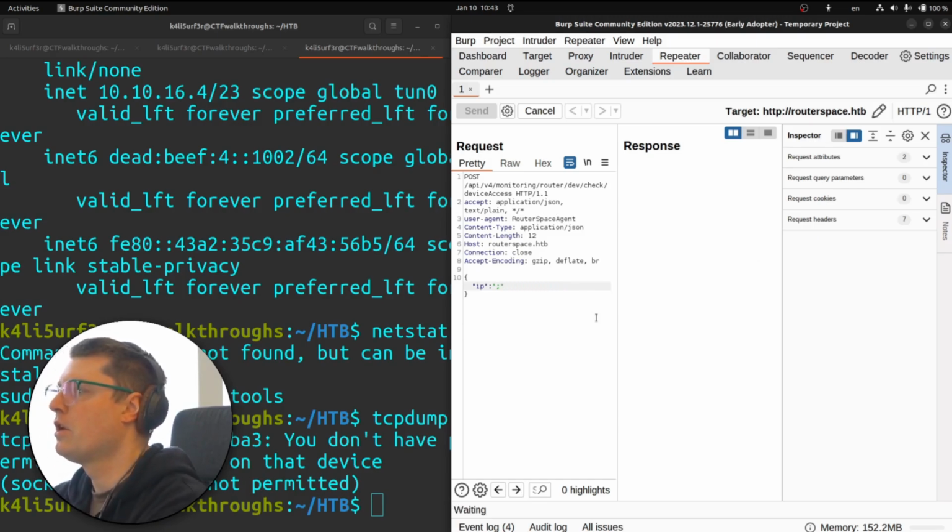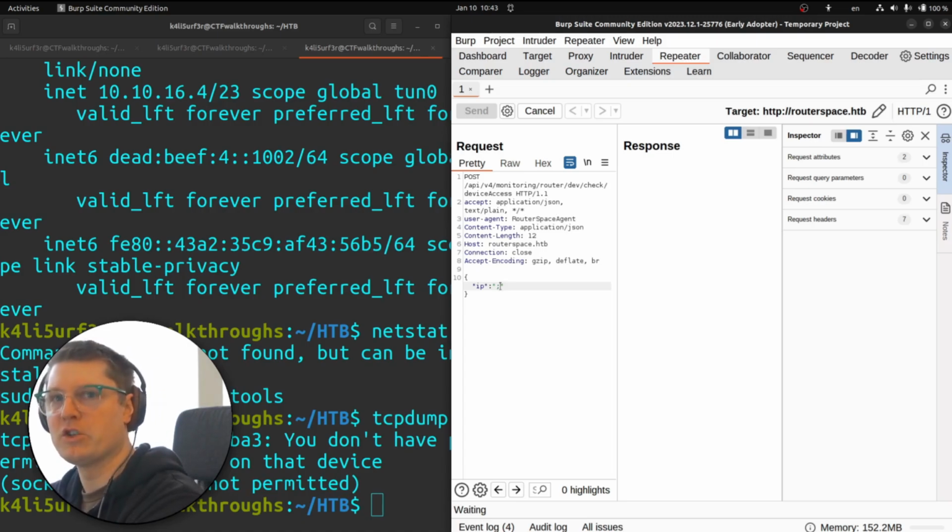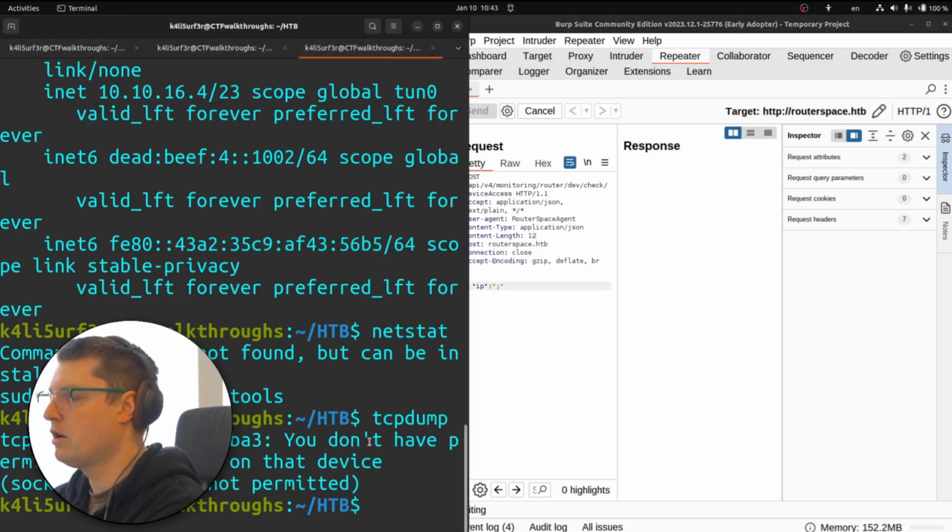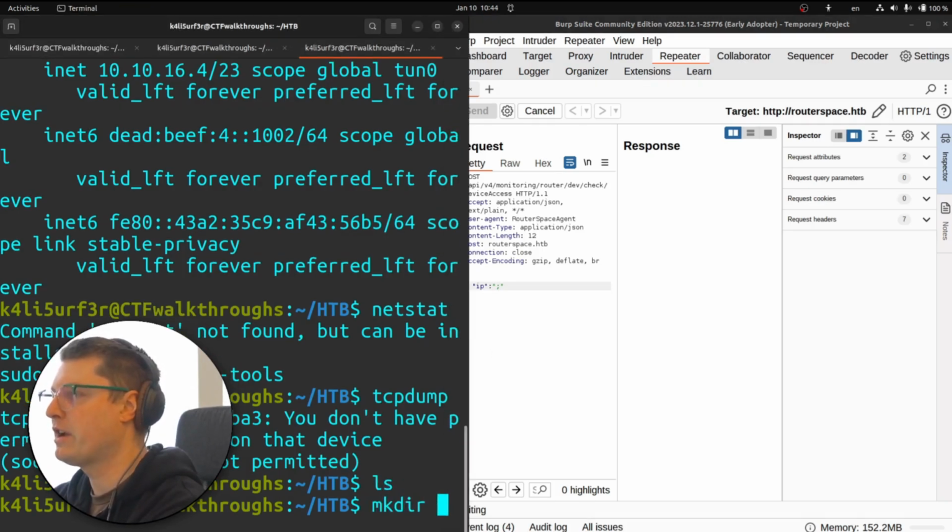Okay. So maybe we can't use ping. There may be some command filters in place to avoid exploitation. So we know that we can't get a reverse shell callback from this injection point. So what we can do is set up SSH keys so that we can access the user Paul from our Ubuntu machine.